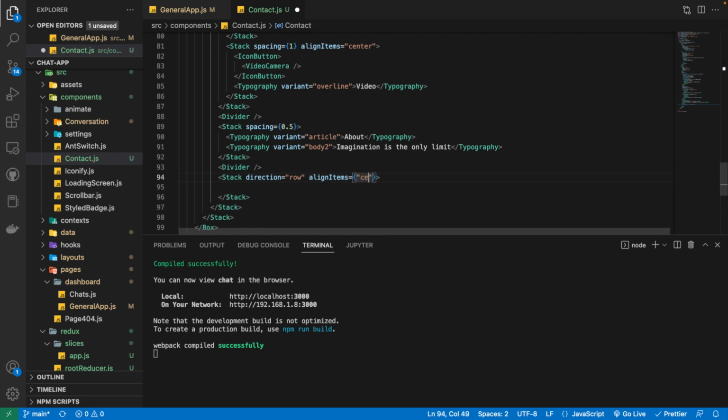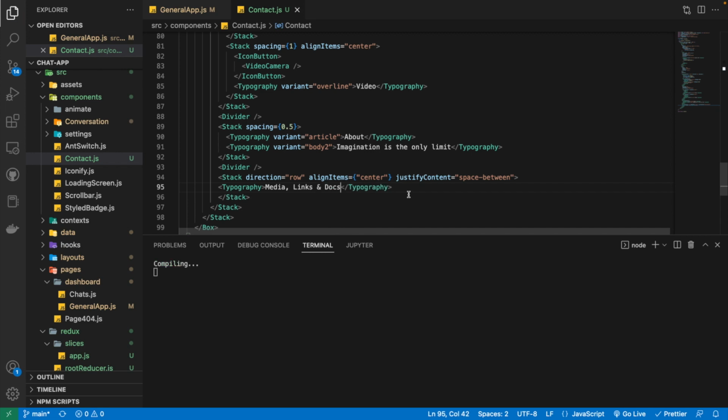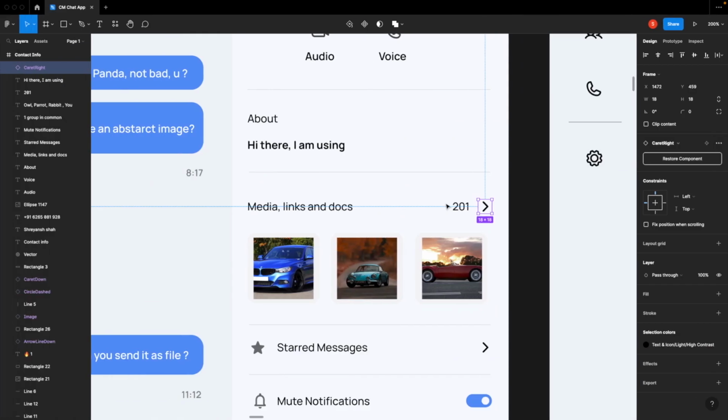As you can see, it's already visible in our design. So let's give it this property, justify content, and that is going to be space between. Okay, just like this. Now we can write the typography here. Inside this we can write media, links, and docs. Then we need to group the text and the icon button together.